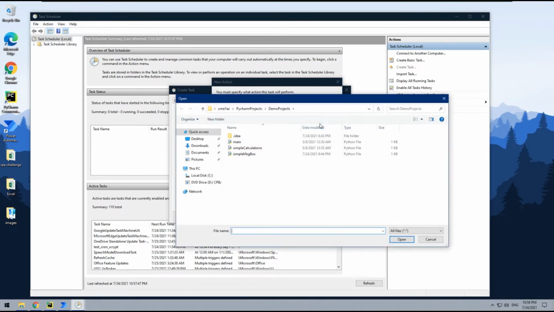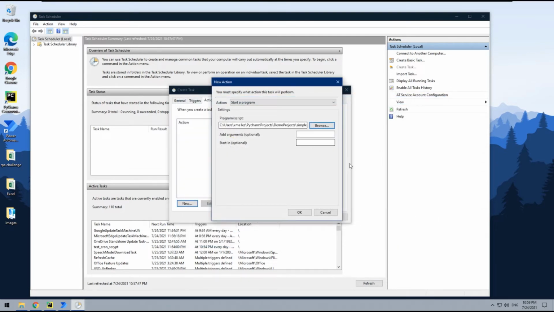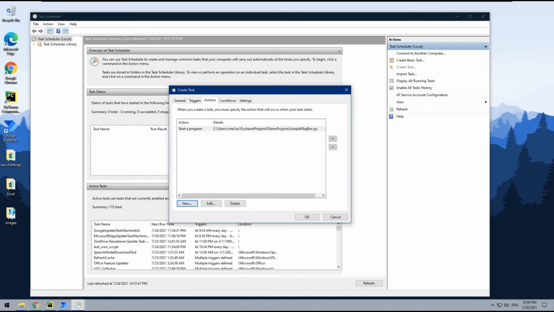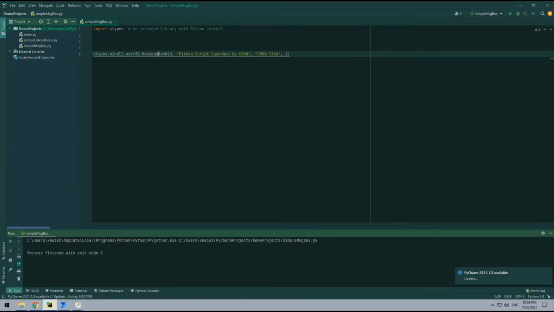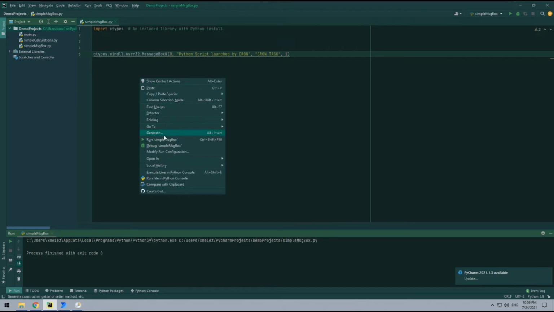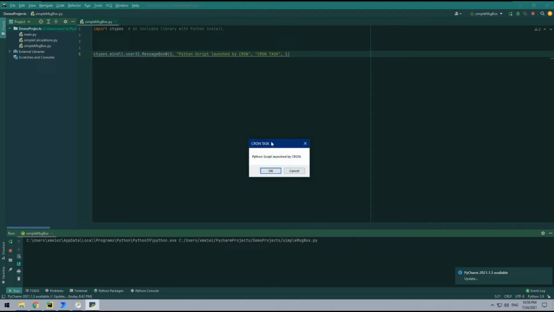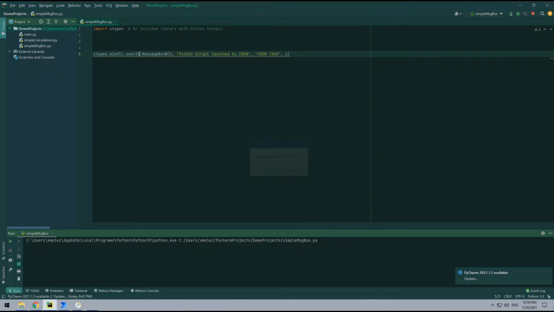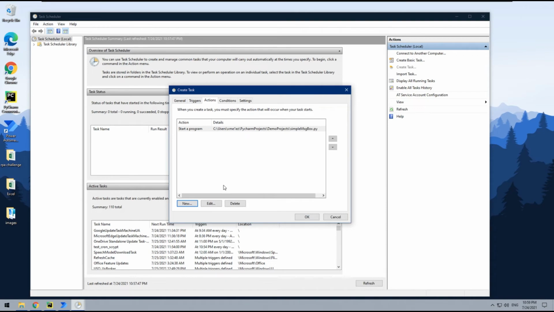Just click on Browse, navigate into the directory where your scripts are located, click on it and open. And click on the OK button. I have prepared a simple Python script which produces a message box to show you that the script is really working. Okay, it works.